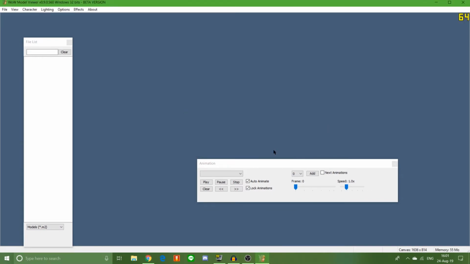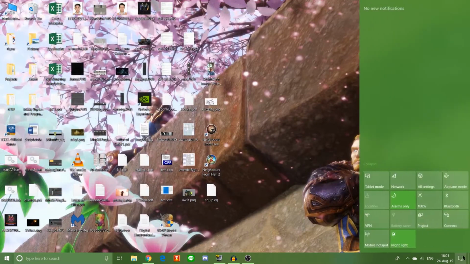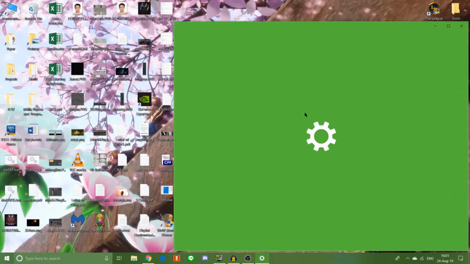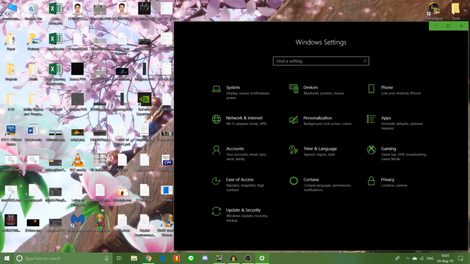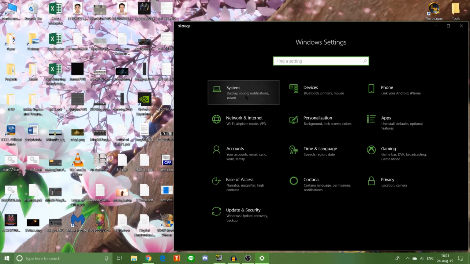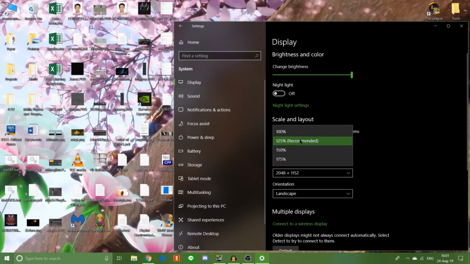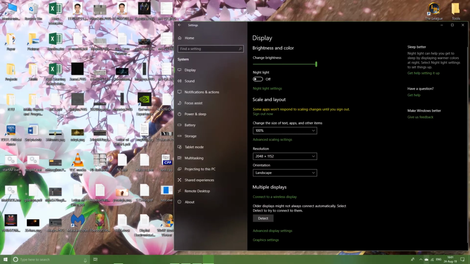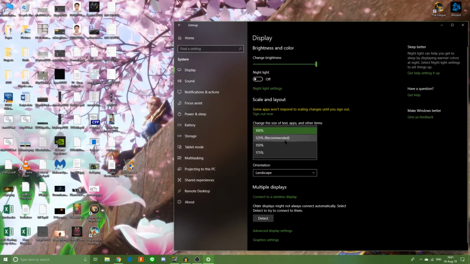Okay, so what is wrong with it? What's causing it? To fix it, it's actually pretty simple. Let me just close this. Just go to your settings, then display, and change it to 100%. Maybe ignore the word recommended. I don't recommend it. Always use 100, no matter what.